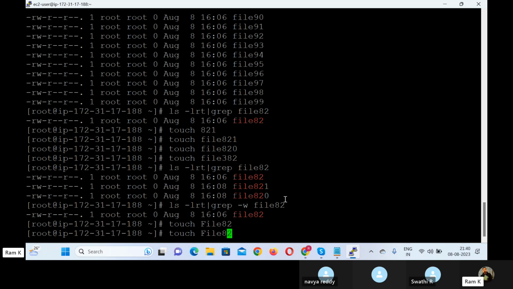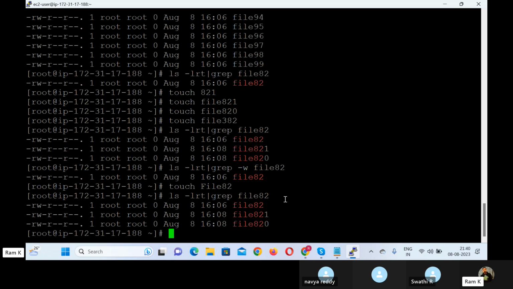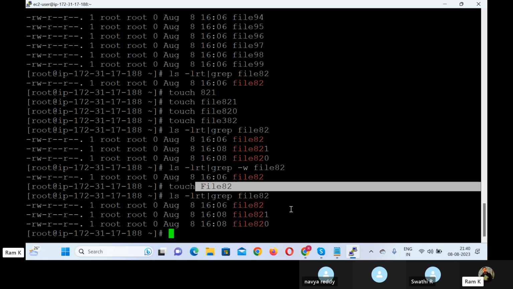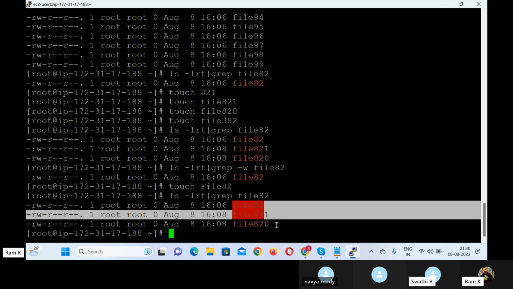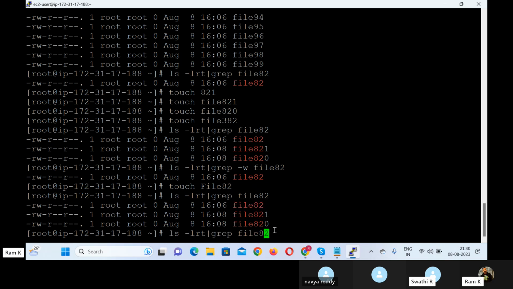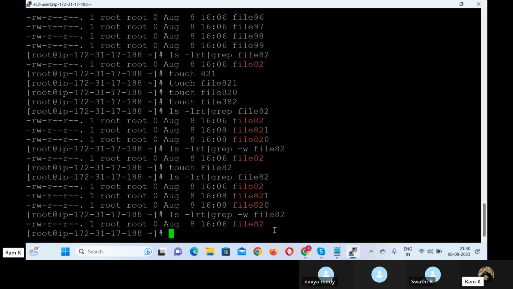Now when I say ls -lrt grep file 82, what is happening? That File 82 is not getting displayed. This thing is case sensitive. Understood? So this is not getting displayed here. Check. Even if I do -w, it is not getting displayed.